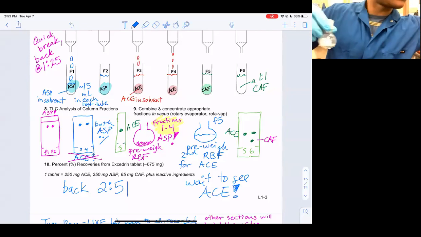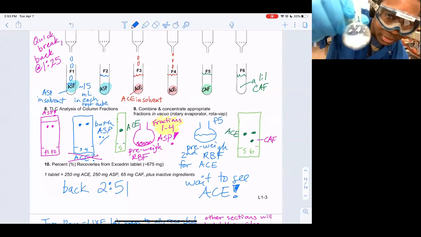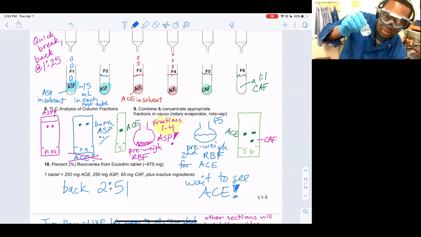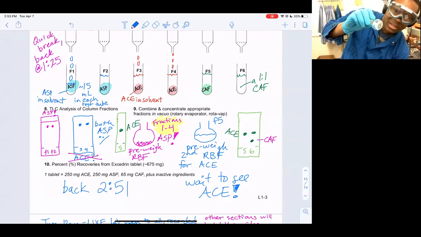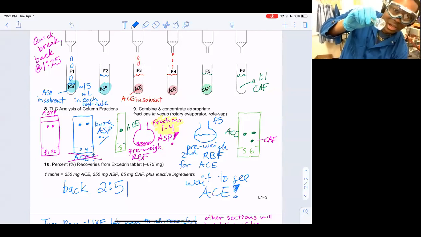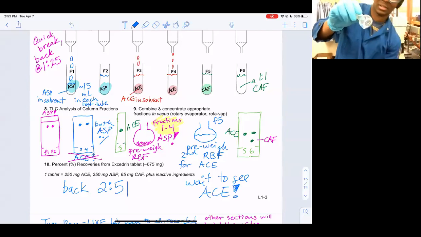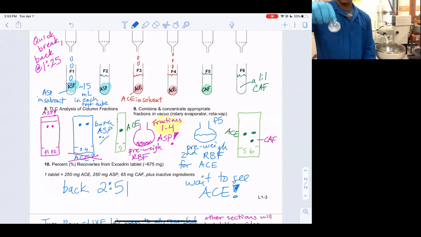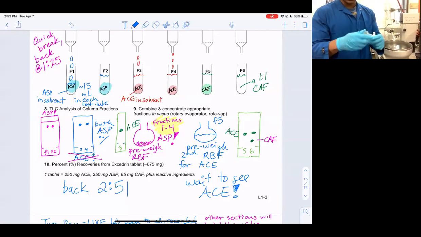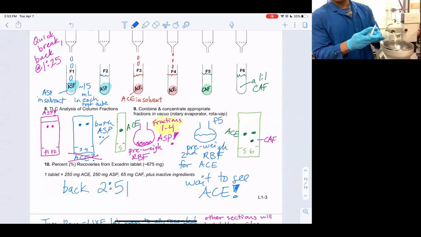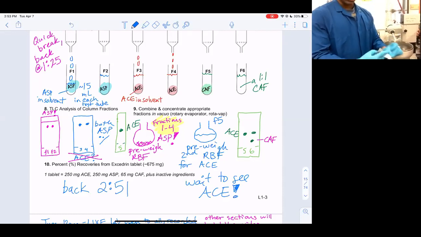Let me wipe down the water for you guys. It is a nice white solid. It's a little less crystalline than the aspirin is, but very nice white solid. So I'm going to go weigh it, and then I will give you guys the final masses of the aspirin and the acetaminophen.